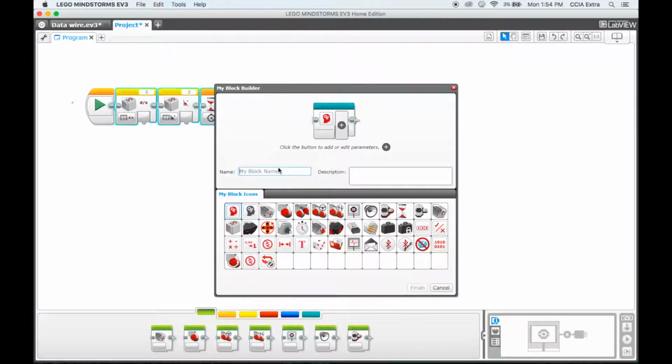And I'm going to call this one Turn Degrees. And I'm just going to give it a description that will say, turns the robot in a certain number of degrees. And I'm going to come up here where it says click the button to add parameters, and I'm going to click that once.